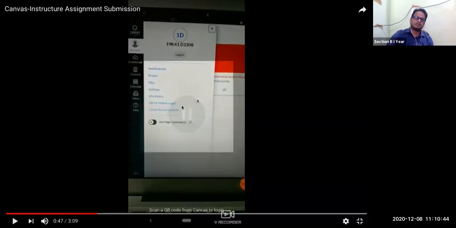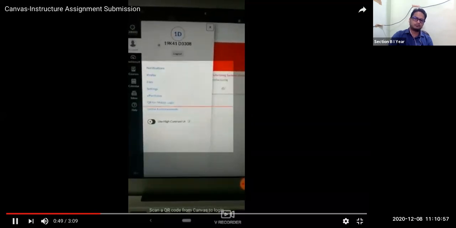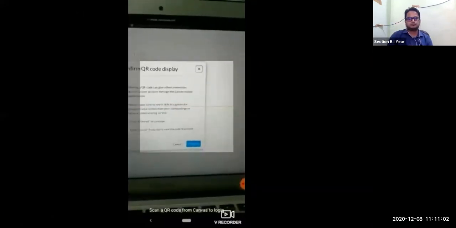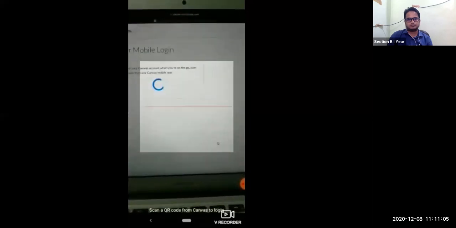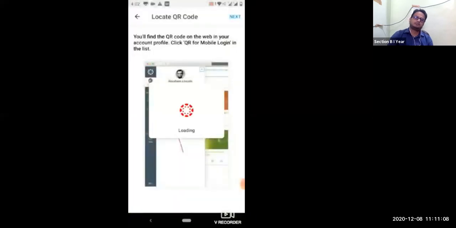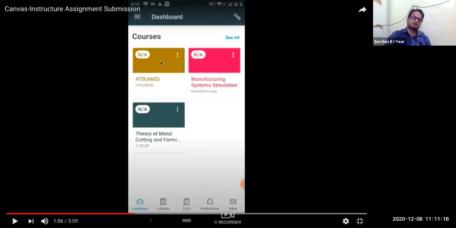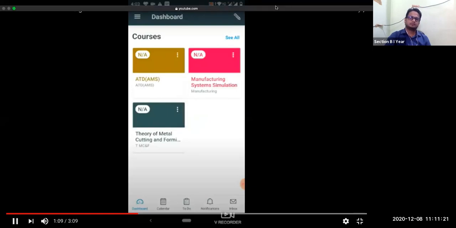When you click on account, see, this is the snapshot of one of the students from the previous batch. This was his roll number. When he clicked on this account, at the bottom you get QR for mobile login. Once you click on proceed, the QR code will come, and by this you will be able to log in to your Canvas student account. Here you will see all the courses that you have registered for. The courses that you are logged into will come over here.